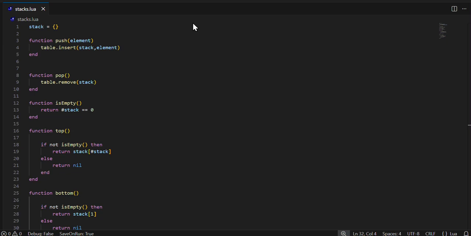Hello everyone, now I'm going to show you how to implement stacks in Lua. So stacks are a type of data structure wherein we enter some data, and it's first in, last out, or last in, first out. It's like how we have a stack of trays or plates. So it's similar to that.